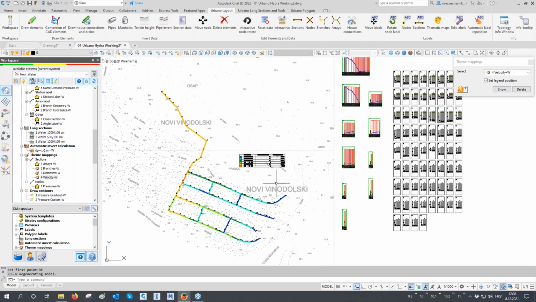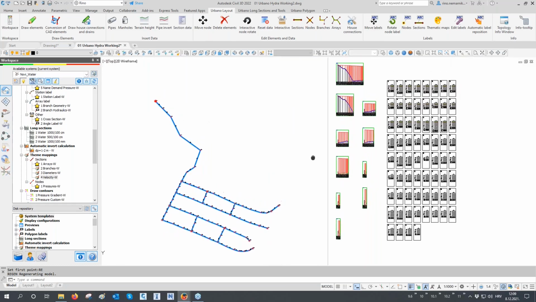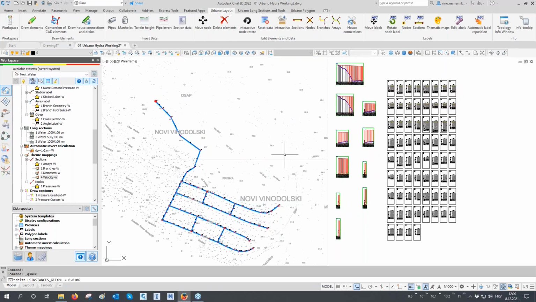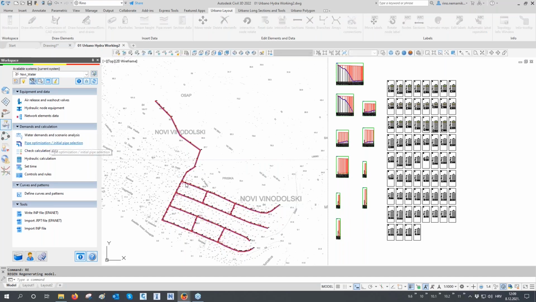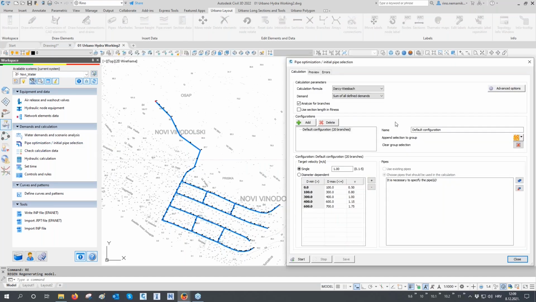Okay, so now that we checked the velocities, let's try to optimize these pipes. To do that, we have our pipe optimization function on the Hydra panel. It's called pipe optimization or initial pipe selection. So you can optimize the existing pipes that you defined by yourself, or you don't have to have pipes selected at all. You can just run it for the first time and get the optimal solution. We will optimize the existing pipes.